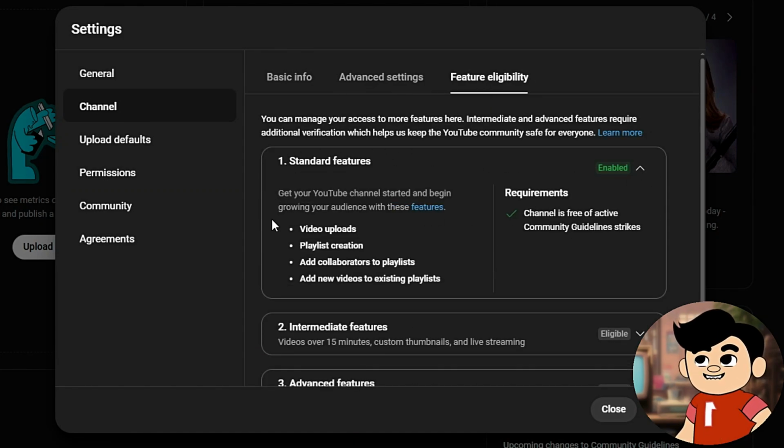Default features include uploading videos, creating playlists, and adding collaborators. These are available to all channels immediately.